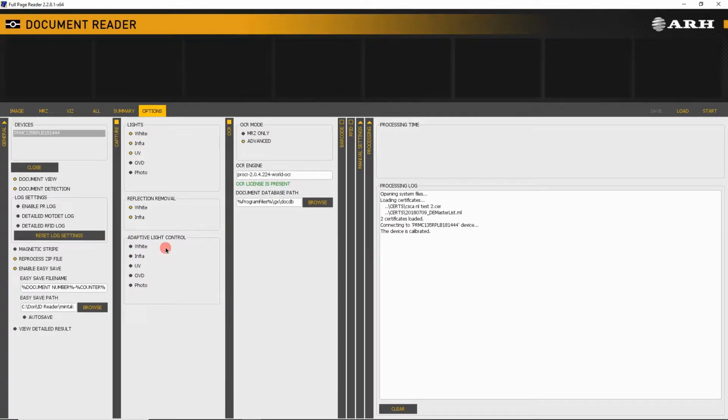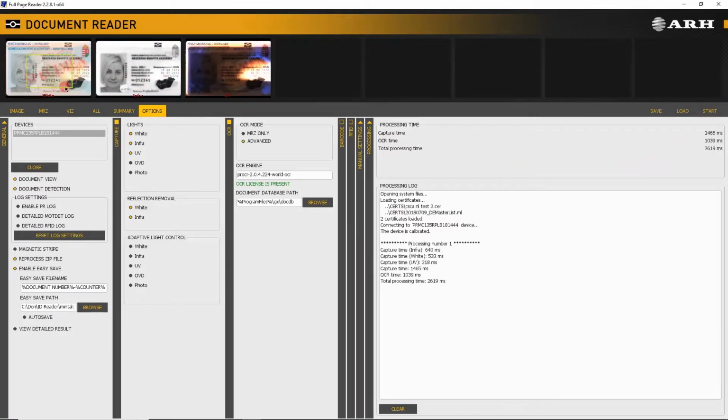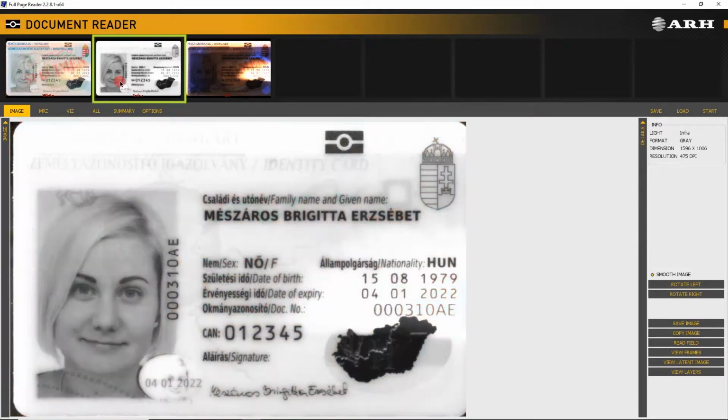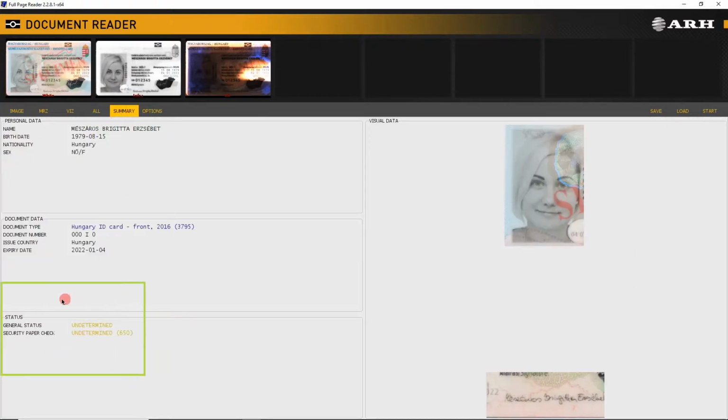Let's leave adaptive light control switched off and make a scan. Double-click on the thumbnail on the top to view the images. As you can see, the external light causes overexposure on the image. It has an impact on authentication results. In the Summary tab, the general status and security paper check results are undetermined. I now save the images, so later we can compare the results.